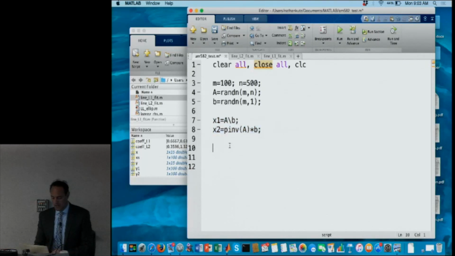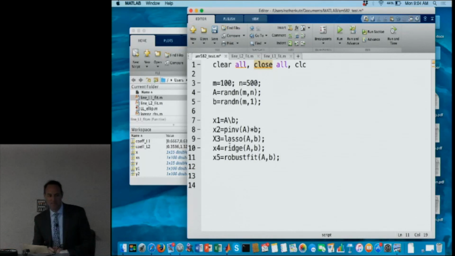And I'm going to give you another one. x3 equals lasso of A, b. x4 equals ridge. x5 equals robust fit. Did you know there were this many Ax equals b solvers in Matlab? Dropping them on you, and it's partly to my point.